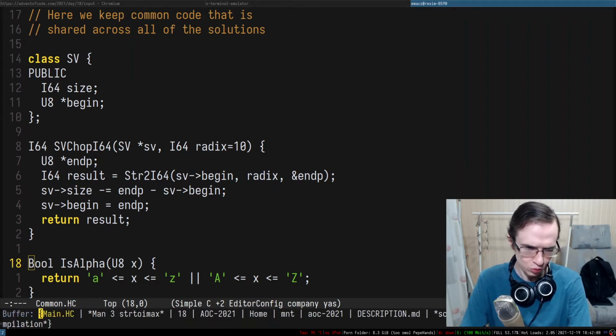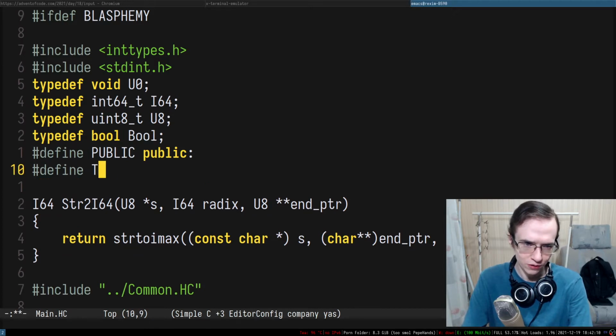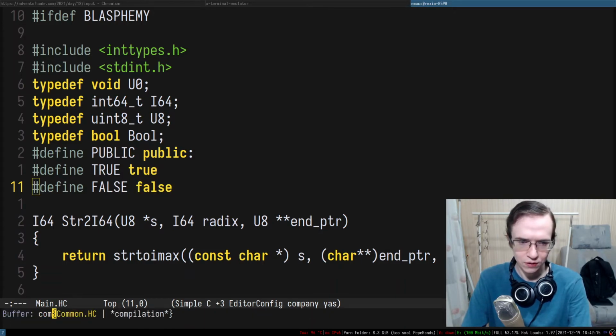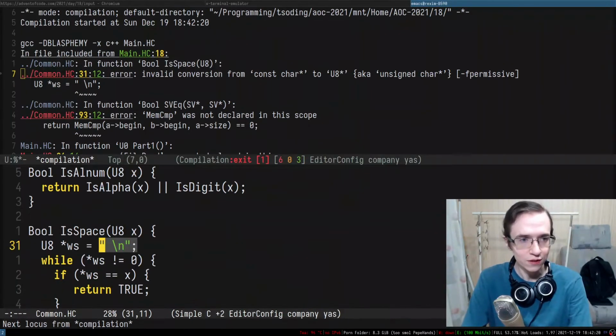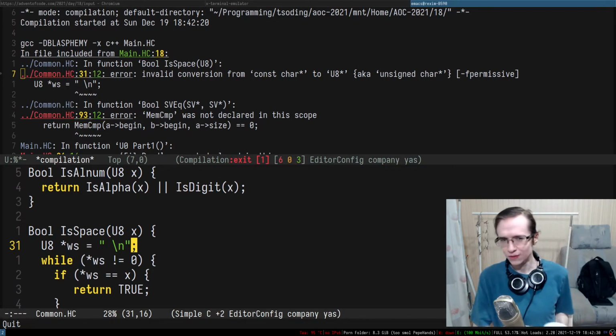Boolean. Okay, Boolean should be easy. All right, so we do typedef Boolean as bool. And as far as I know, there's a couple of additional constants, like TRUE is true and FALSE is false, right? So that's the usual thing in TempleOS. Okay, so there's some problems in here with that stuff. And I don't really know how to solve that, honestly.